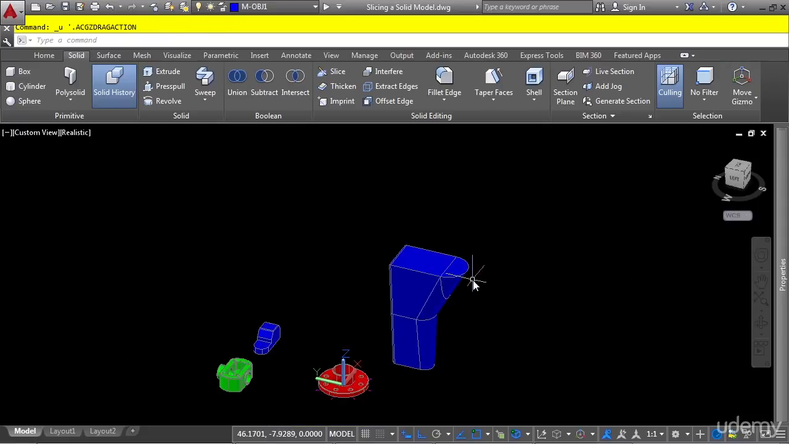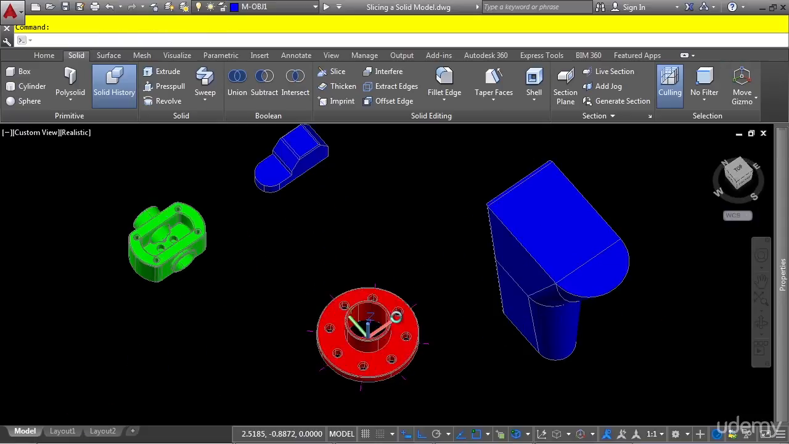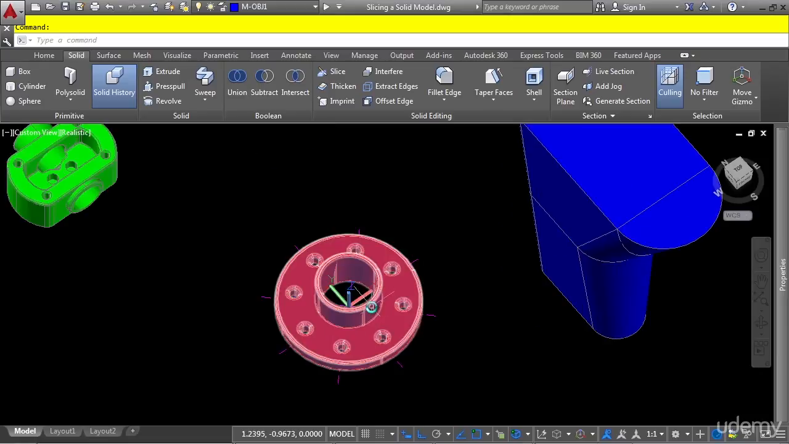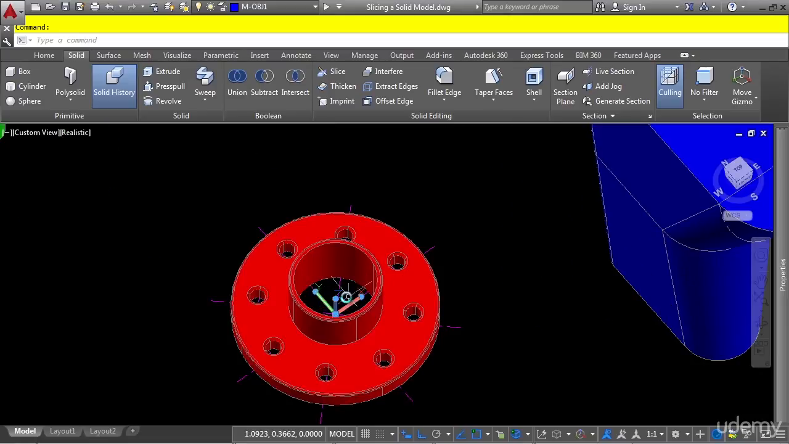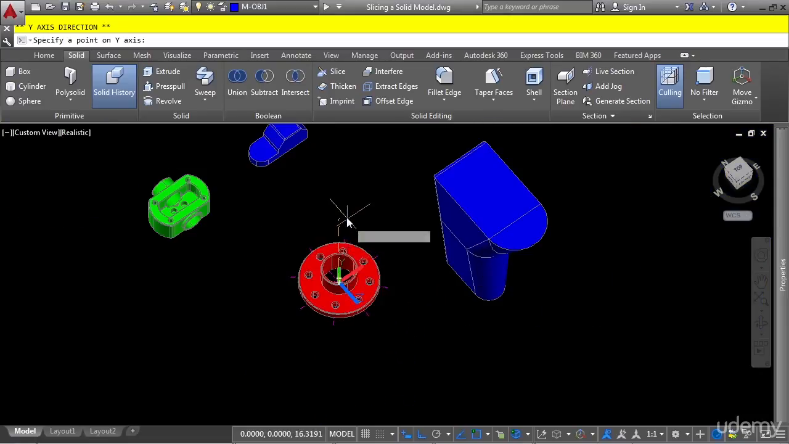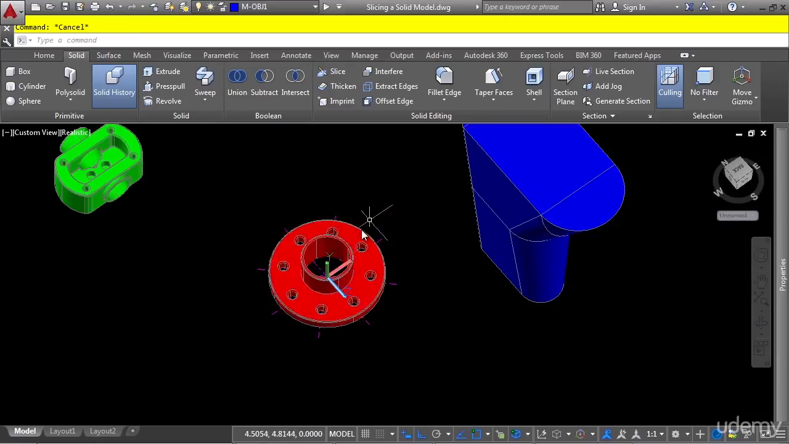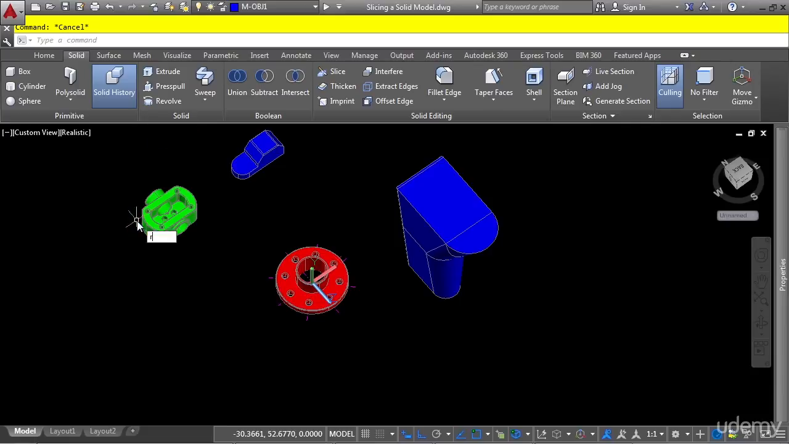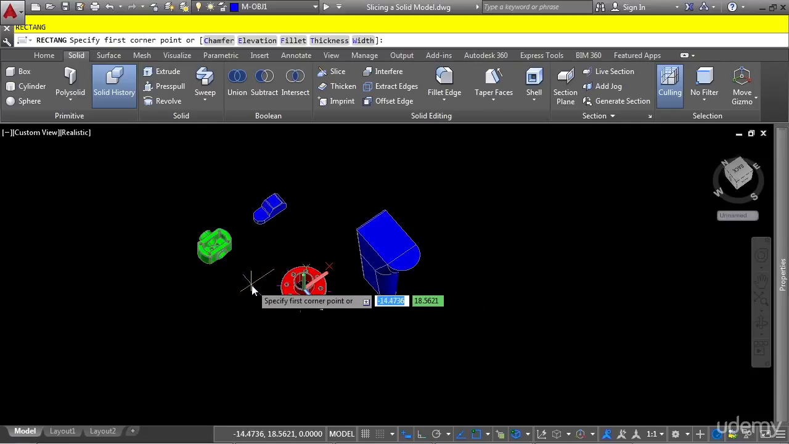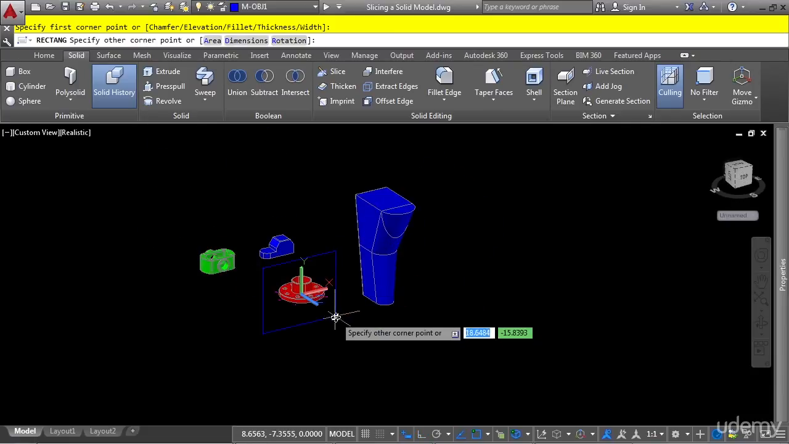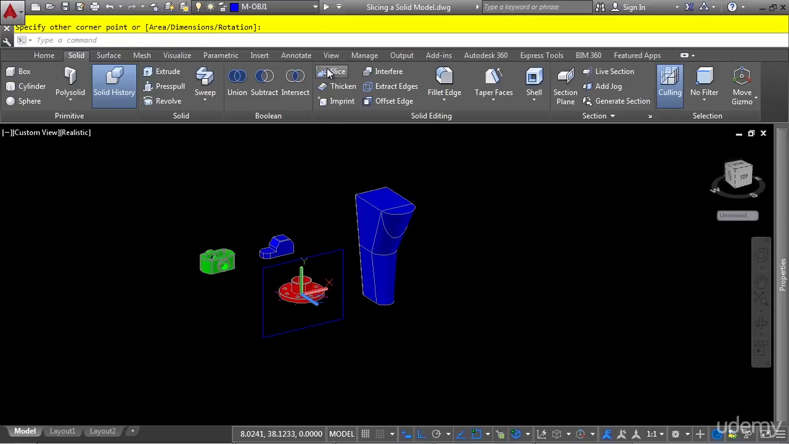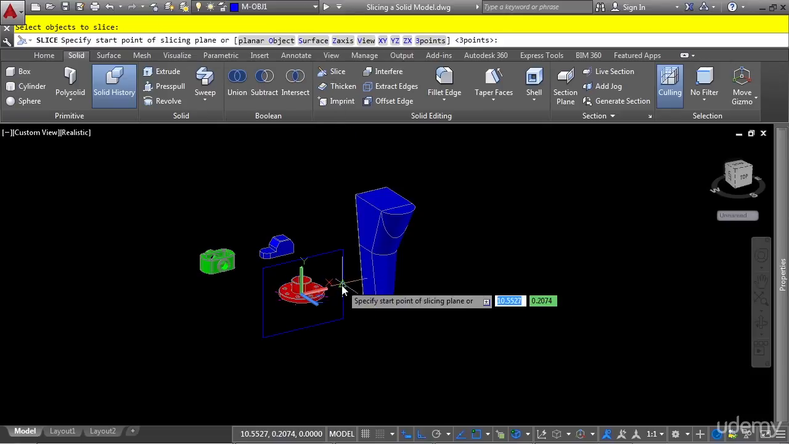Let's look at another way that you can slice objects. Notice what the UCS is set to. Let's go ahead and simply select our UCS icon, and let's change our Y plane straight up here. What we've done now is we've made our plane cutting into this flange here. Let's go ahead and draw a rectangle, and let's see what happens when we draw it through the entire object itself.